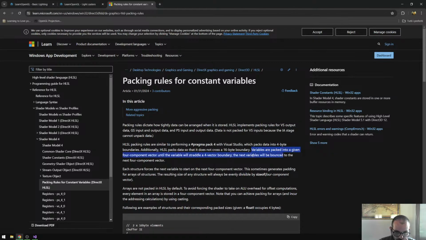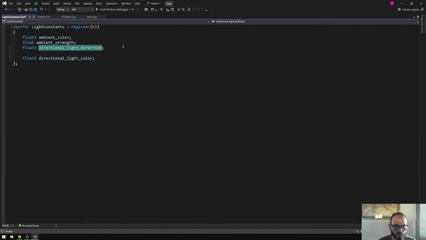Variables are packed into a given 4-component vector until the variable will straddle a 4-vector boundary. The next variables will be bounced to the next 4-component vector. Okay, that's it. So here it fits, here it fits, and the vector is over. Here it fits, here it doesn't fit, so you have to add the padding. Okay, then this fits, and this is 4 bytes.